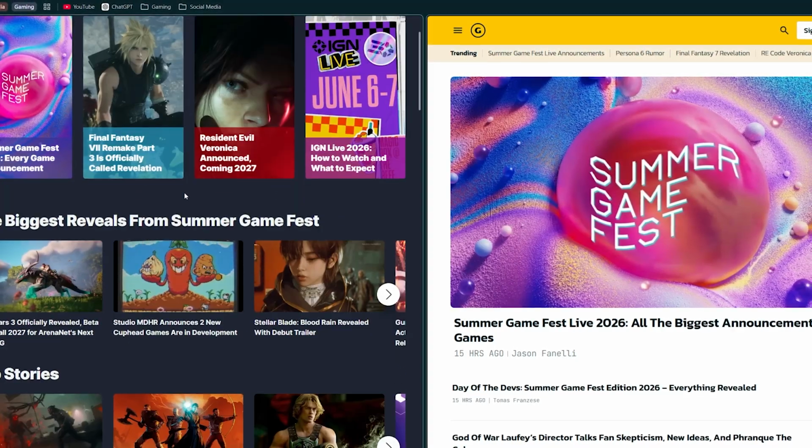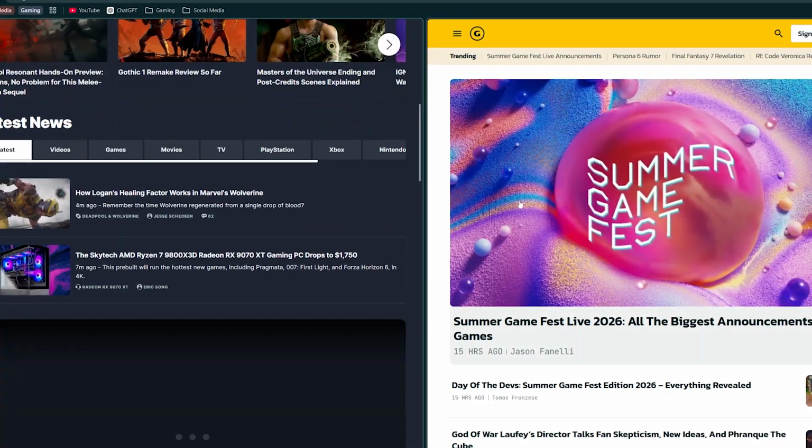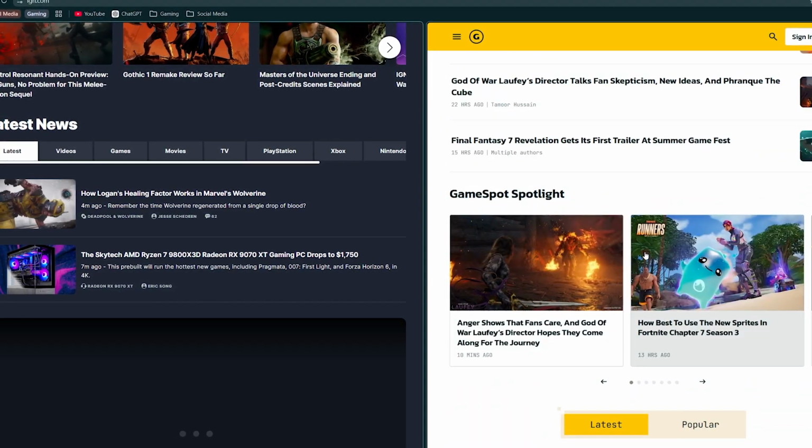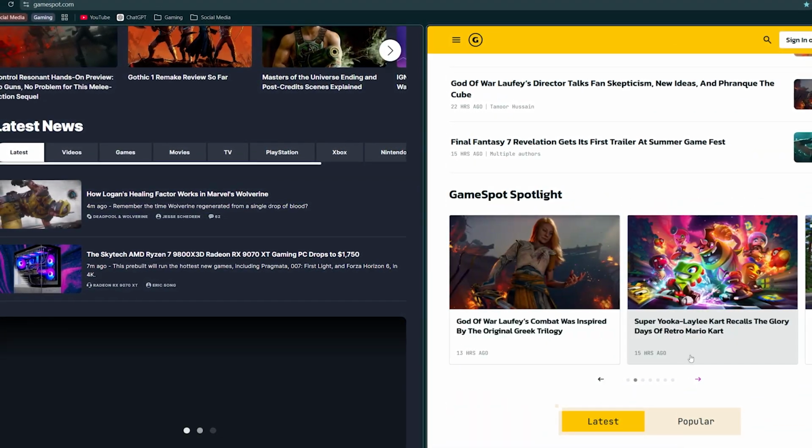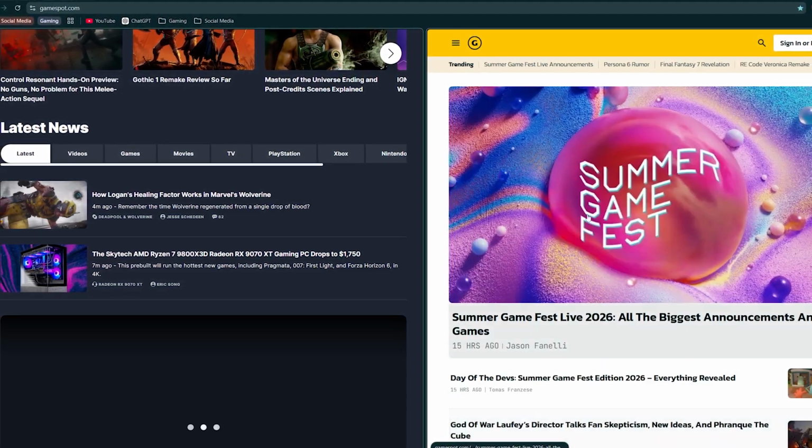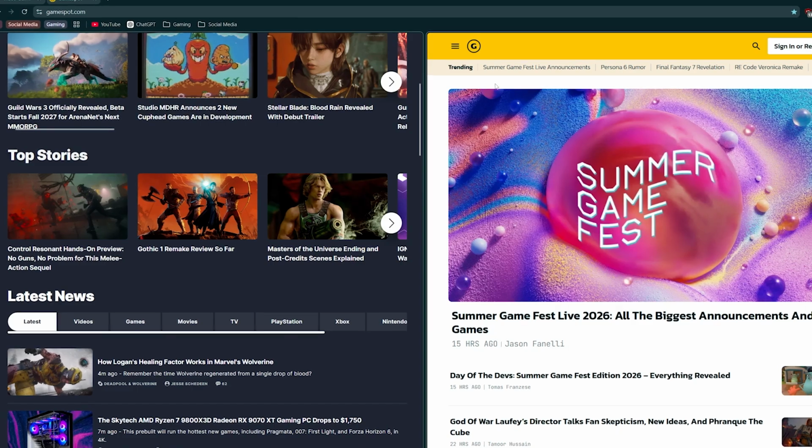Using Split View in Helium Browser is useful when you want to work with two websites side by side at the same time. For example, comparing information, taking notes while reading, or multitasking without switching tabs constantly.